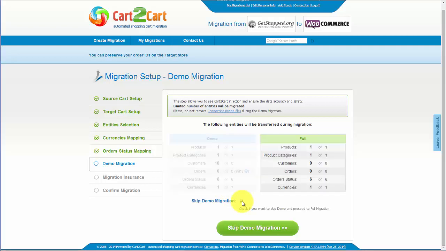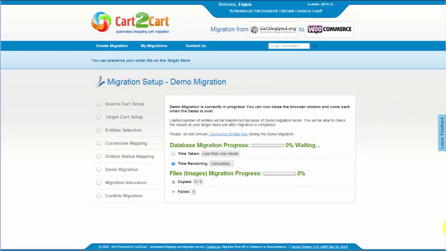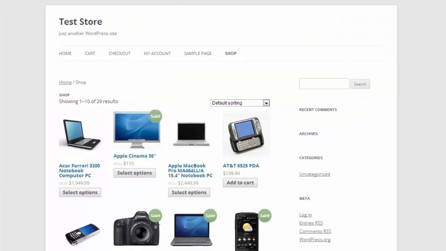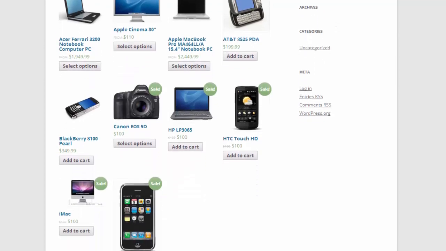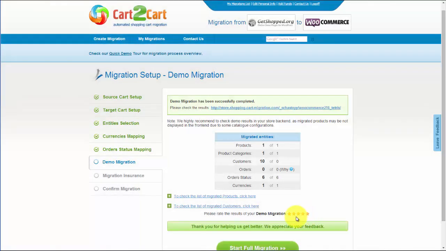You can also skip this step. I'm not going to skip the demo migration to show you how it works. The service will start transferring data right away. You'll be able to track the migration process from the same window. Now, you have an opportunity to see the list of migrated entities. You can also check the result of your demo migration at your new WooCommerce store. After this, evaluate the results of demo migration. We would really appreciate your feedback, so please don't skip this option.